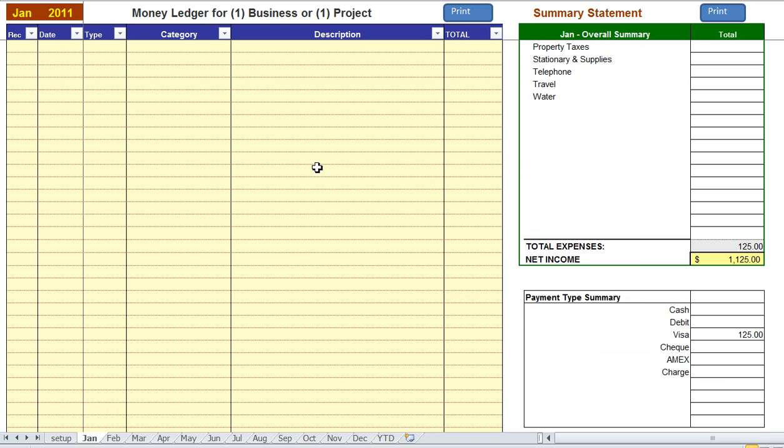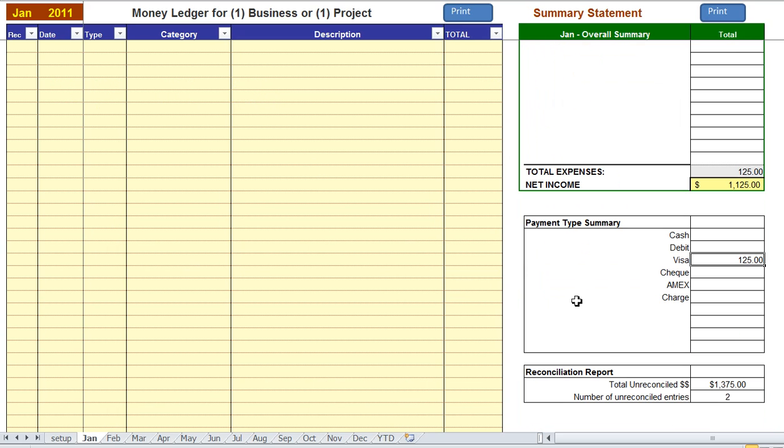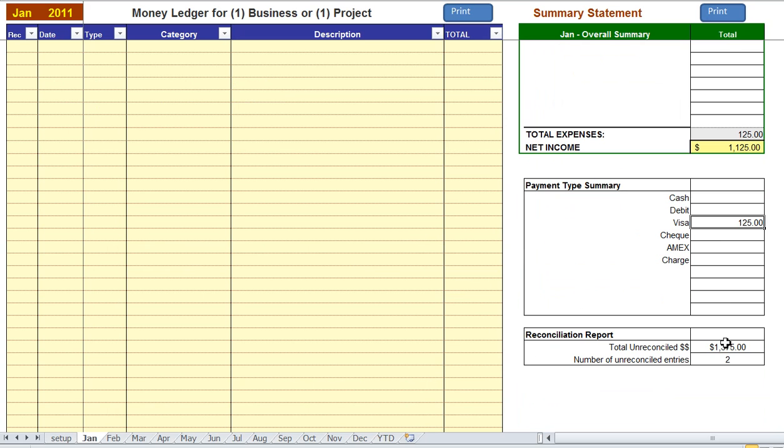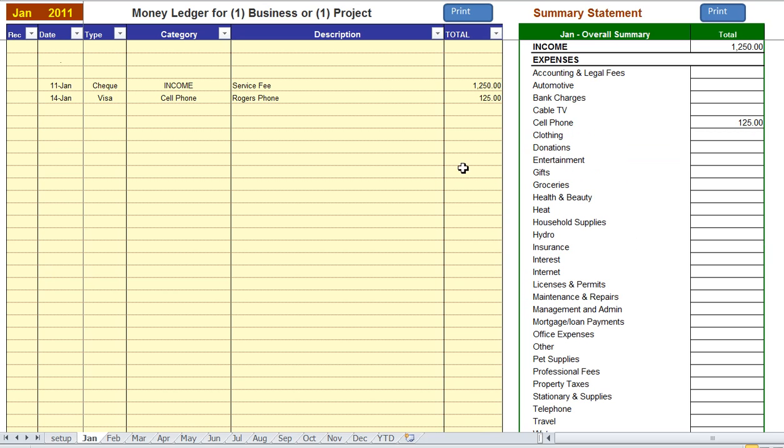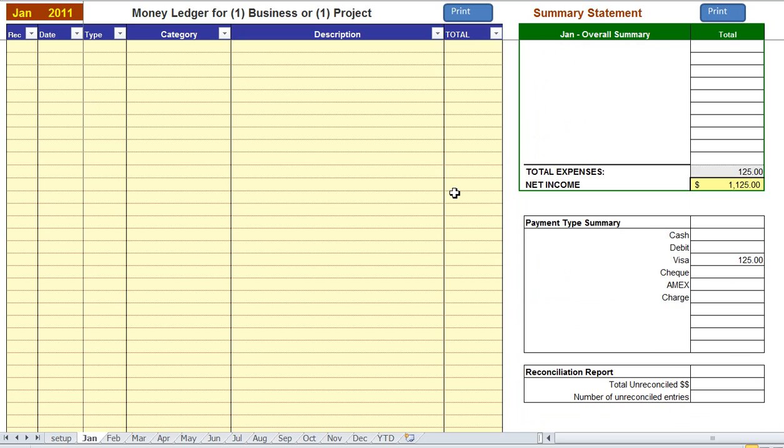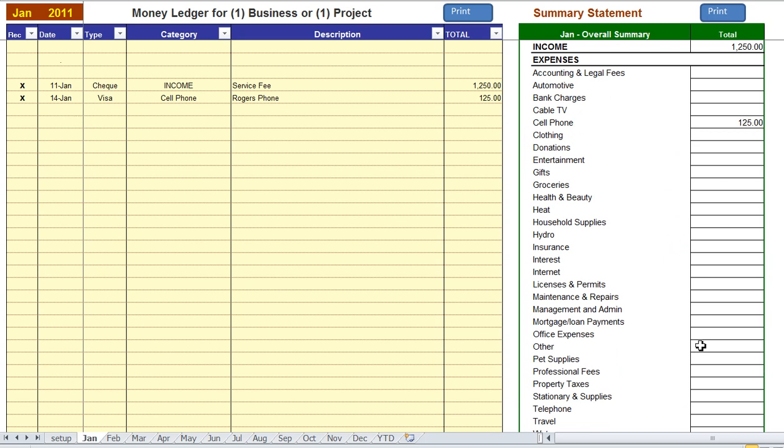When you scroll down you can see that it's keeping track of how much you've spent on Visa so far, and that you have 2 unreconciled items on this ledger. And to reconcile the item you would simply go to the reconciliation column and check off the items that you see on your bank statement. Yep, I see that on my bank statement. And then when you go to the reconciliation box it's blank.